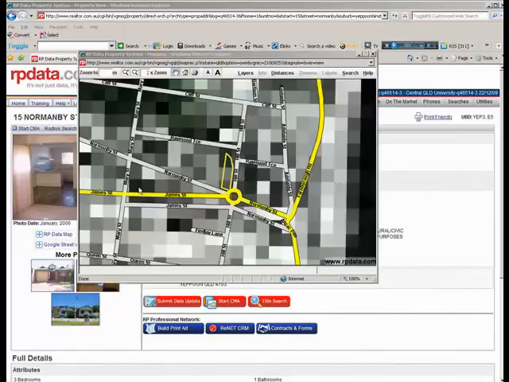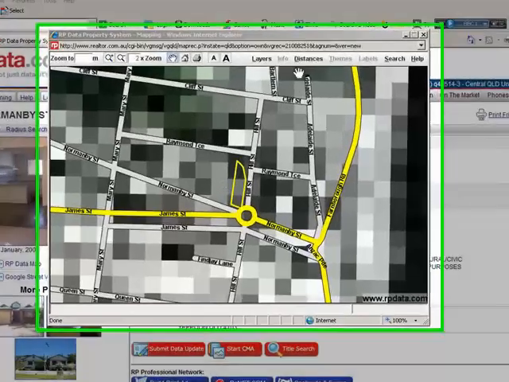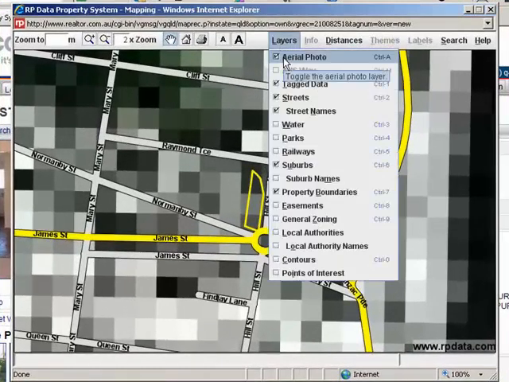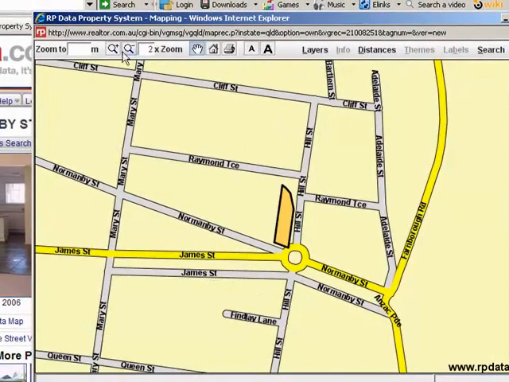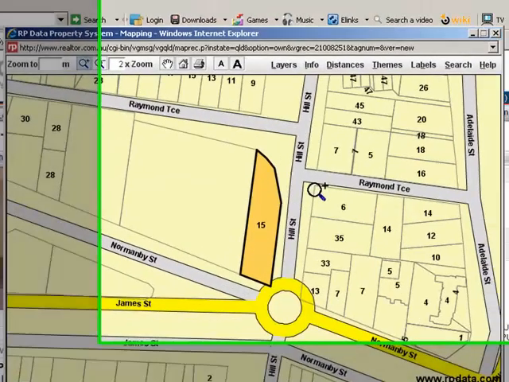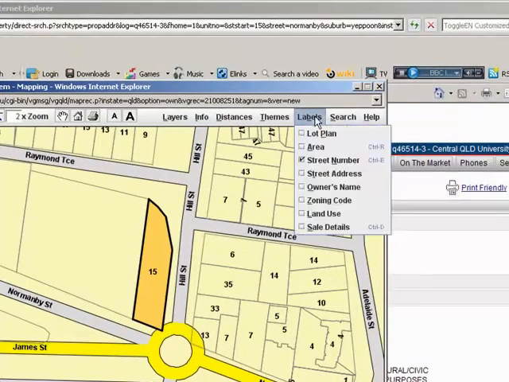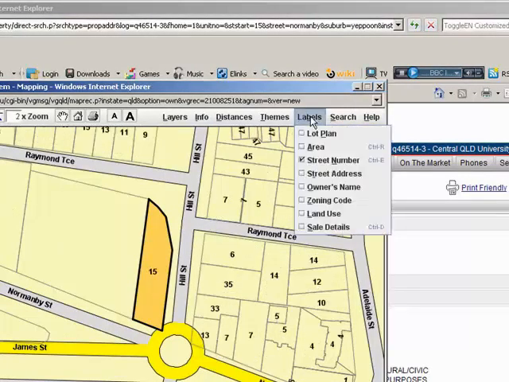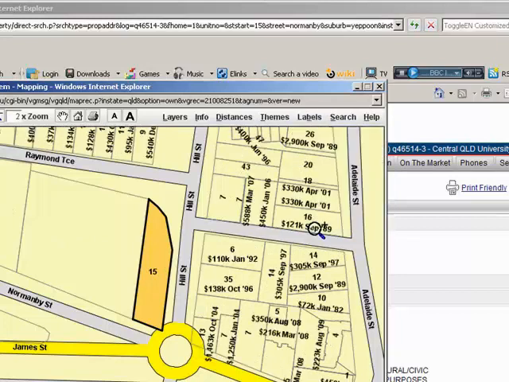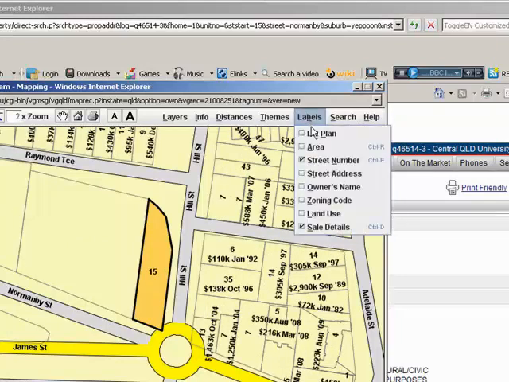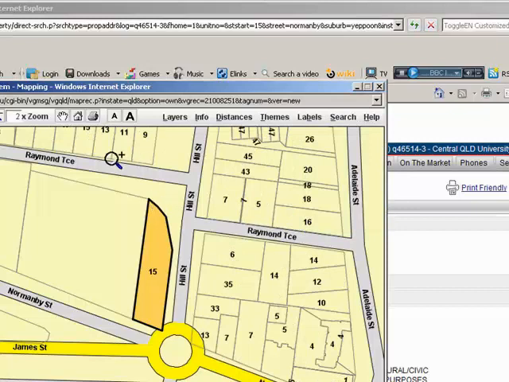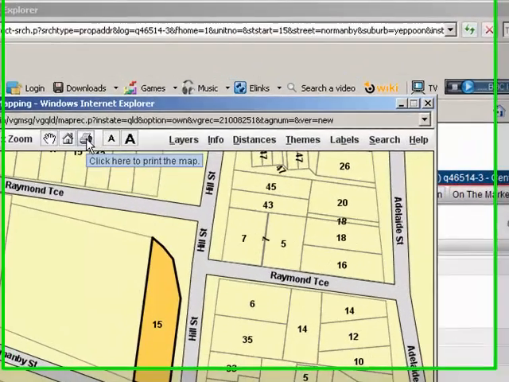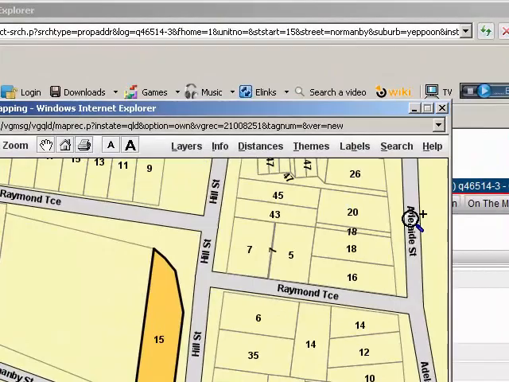On the RPData map, click off the aerial layer and you come up with the basic cadastral system. Zooming in for more detail, here we see it will get the property boundaries and numbers of the streets. You can then change your labels depending on what information you wish to have on the property. They might have sales data or whatever else. And of course you can then print the map using the print screens up here. It'll then give you a print option.